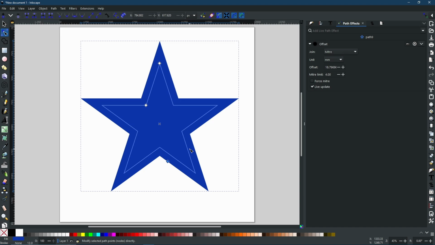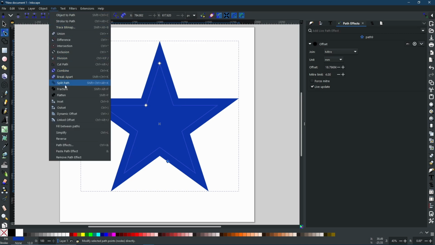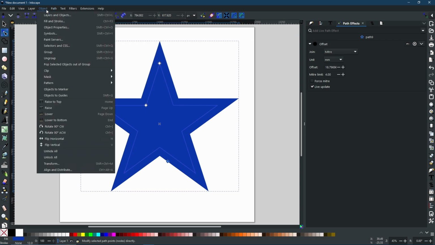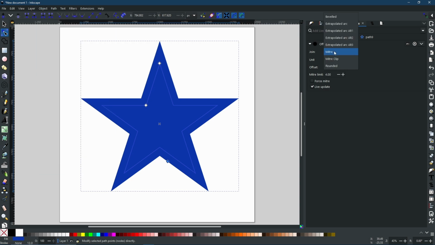As you can see, we now have our star, but we have the offset as well. And as you can also see, this has not rounded the corners like you would get on the path effect when you use the dynamic offset and the linked offset.